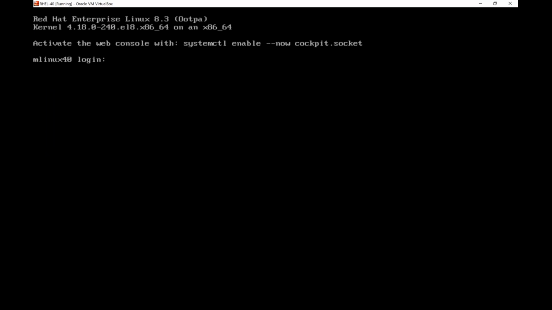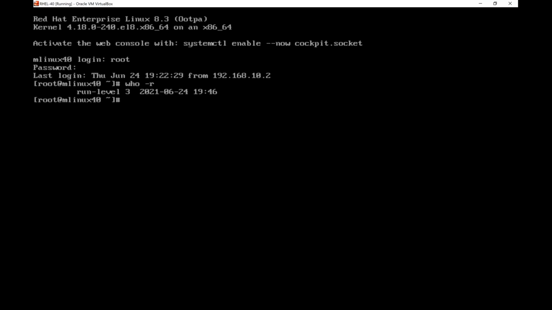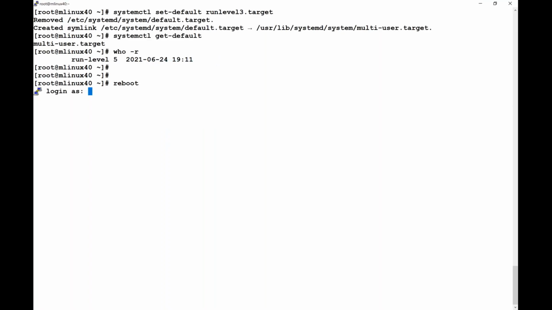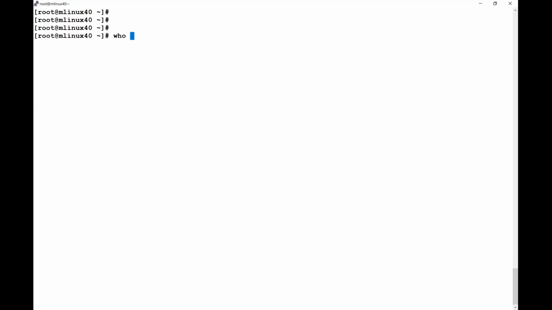Okay, so you see by default the system booted into command line. There is no graphics available. So I'll log in with my username, I'll give my password, and I'll check who -r. It says you are on run level 3. You can still connect from PuTTY. So let me restart a session. I'll give username and password. Now I'll say who -r. So it says I'm on run level 3, that is command line, right?